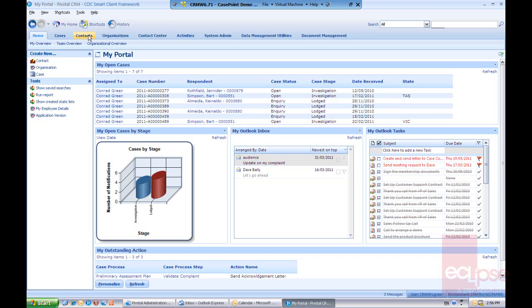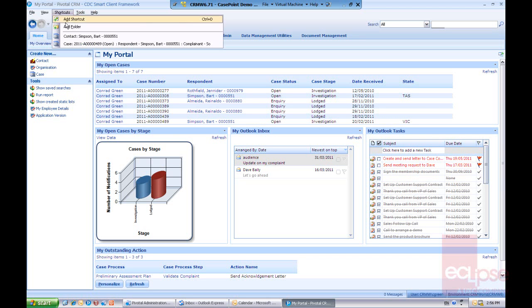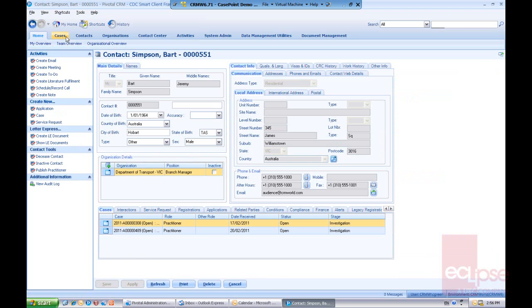From my shortcuts, I'll open a form for Bart Simpson. I now have a full 360-degree view of all my dealings with Bart, from a case management perspective, plus a history of all my interactions with Bart.